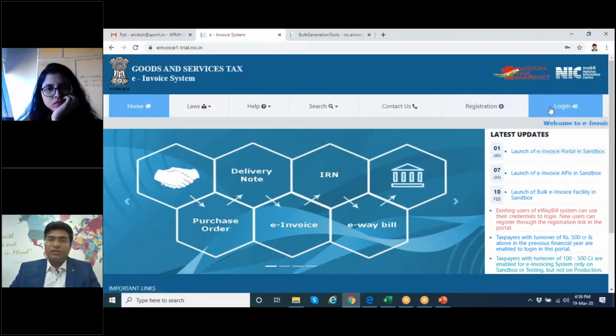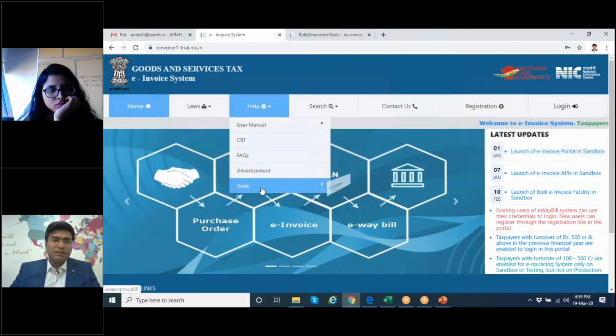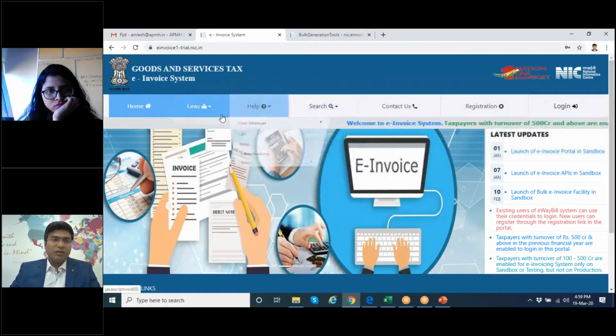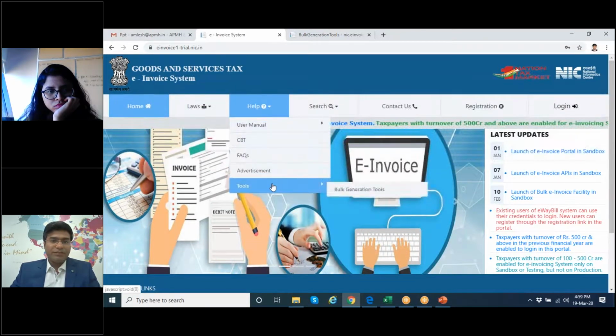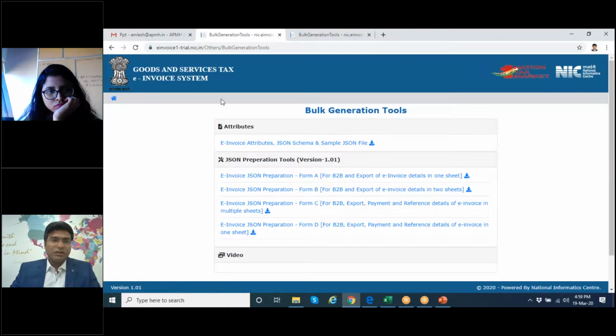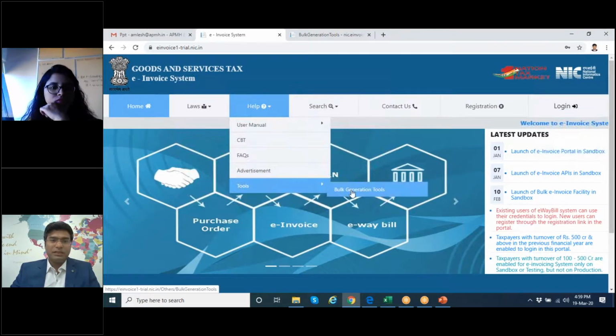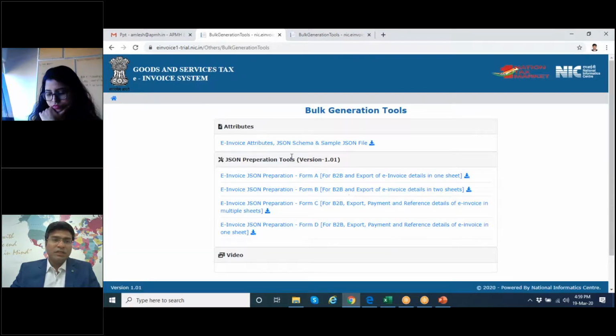So now we have to log in. First, I'll go through the tools before login, because once you log in, it won't allow you to download the template. So you have to go through the help tab, here tools, and then click on the bulk generation tool.